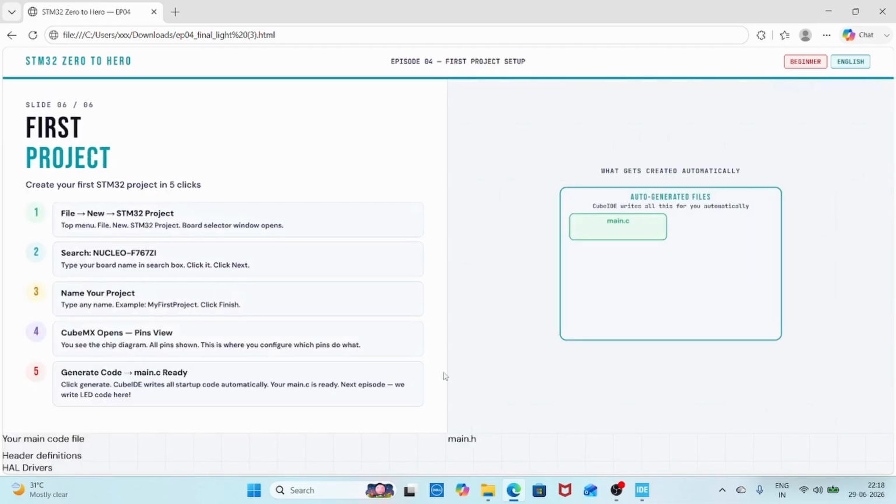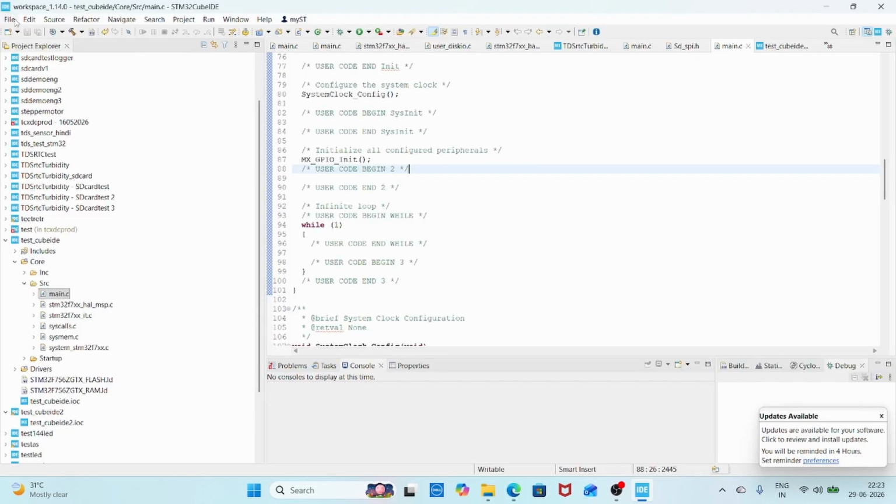Okay, now the first project. How can you open it? Simply click on File, New STM32 Project, select your board, give your project name, use pin view, and generate code, and you will have this main.c file ready to develop. Once the configuration part is done, you directly have this main.c file with some predefined functions, and you can use it.